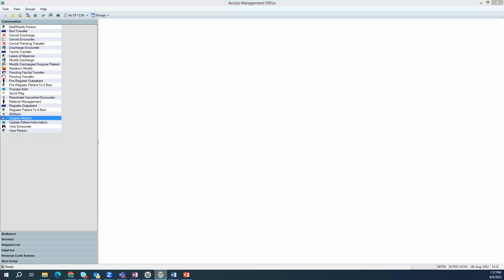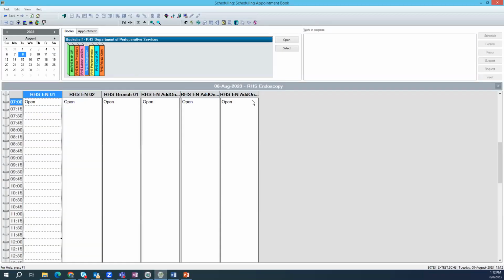Then the clerk will go to the scheduling appointment book. So you can see we have our bookshelf for Richmond Department of Perioperative Services. Each book here represents a different area in the hospital. So right now we are looking at endoscopy, and these are the resources we've created for you to book into. So we have the 2 endo rooms, the 1 bronch room. We have 3 add-on spaces, so just add-on cases, those done in the ER, and then those done in ICU.